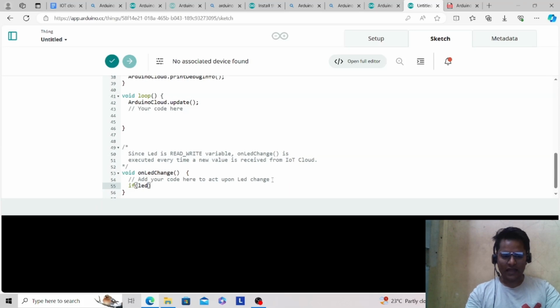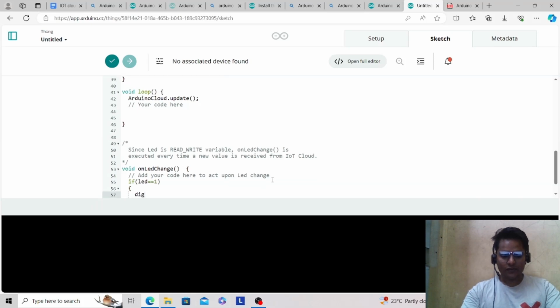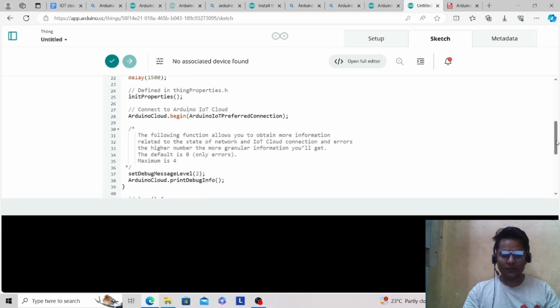So if LED equal to 1, we are going to take a button. By the button I'll be sending 1 and 0. If LED equal to 1, if LED gets 1 from the user, then what do we have to do? We have to do digital write to HIGH, because my LED is connected on pin number 2. You can use any other pins also, but in void setup, you have to assign that pin.